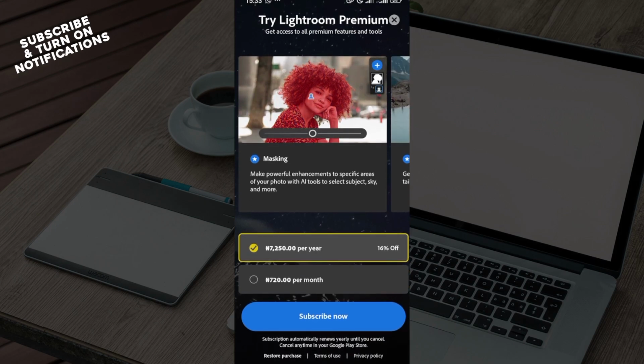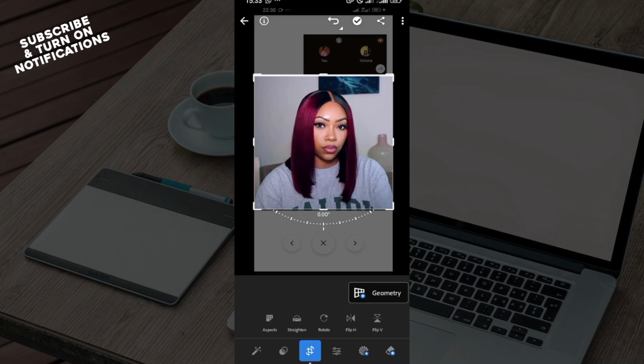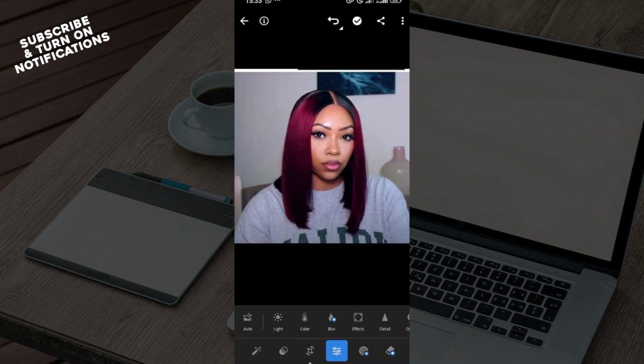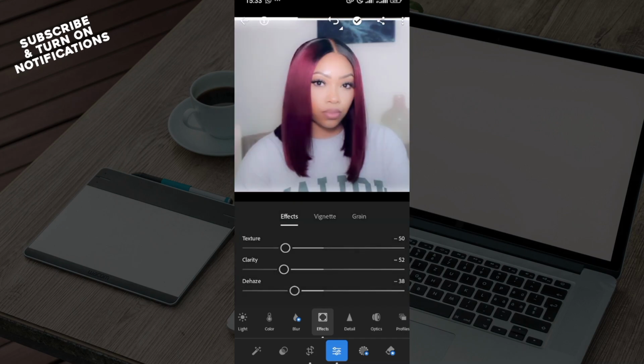Then after doing that, go to the effects tab, which is under the crop panel, which is under the editing panel. Click on the effects tab and then lower the texture of the image, lower the clarity, and then the haze to blur the background.